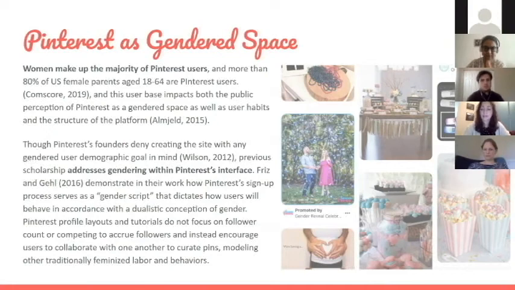De-emphasize follower count. Instead, users are encouraged to curate pins and make connections between content. And there are scholars who have compared this to gender scripts of other traditionally feminized labor and behaviors, from operating a switchboard to working in administrative and operational roles.